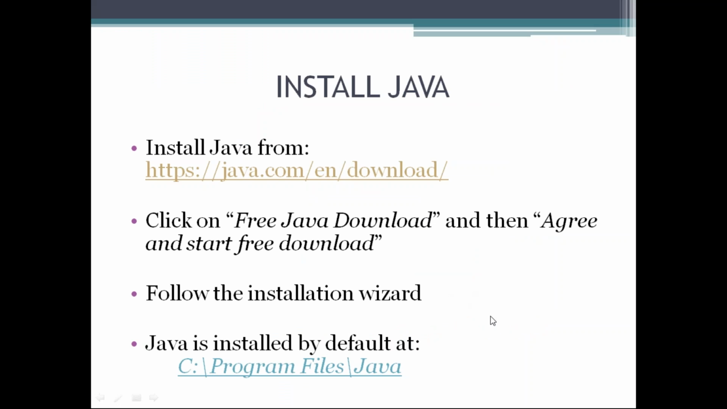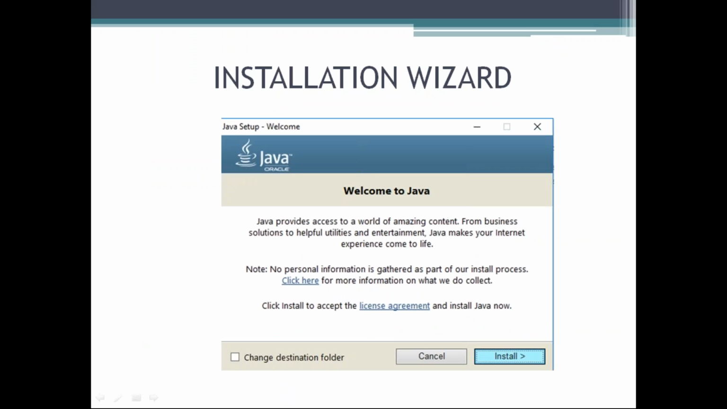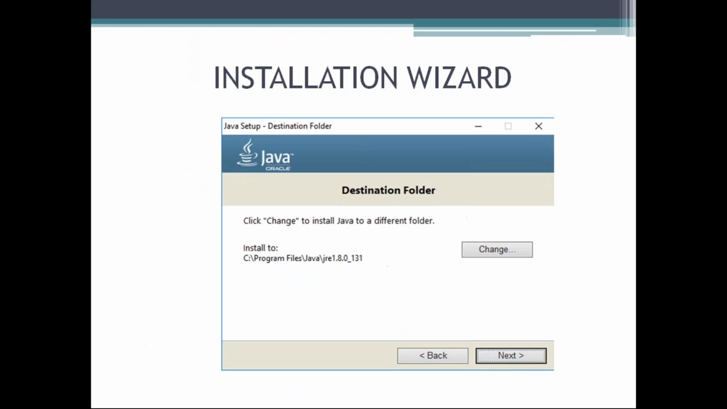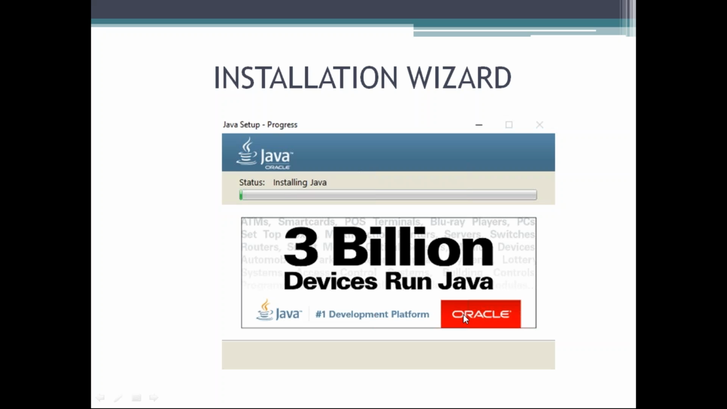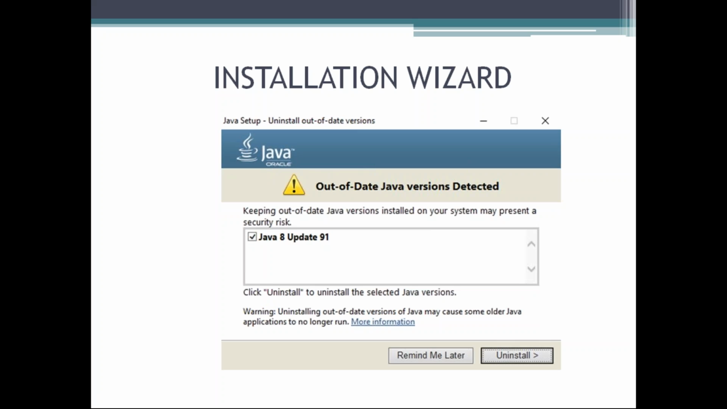Okay, so this is what happens. I have the screenshots here. This is the welcome screen that Oracle gives you. If you choose the option to change the destination folder, this is what will happen. Java by default will show you the folder where it will likely install Java. If you want to change that, you can click on Change and browse to whichever folder you want to install it in, and then click on Next. So the Java installation process starts.